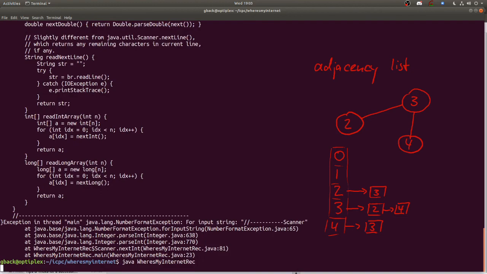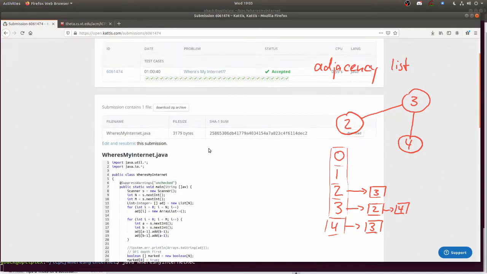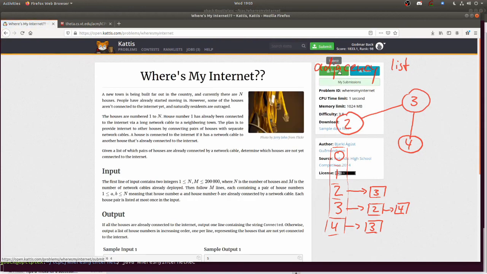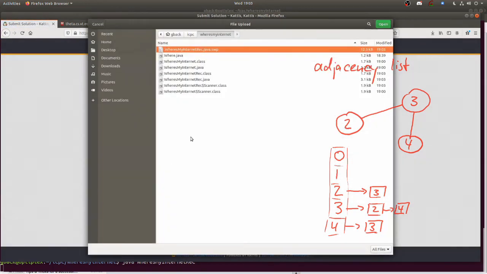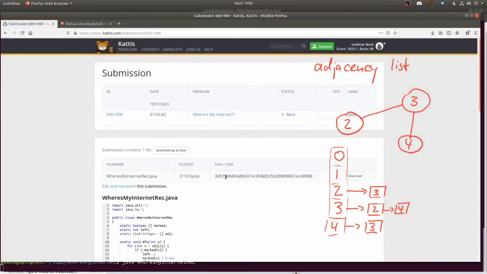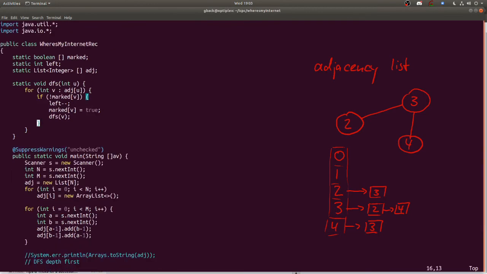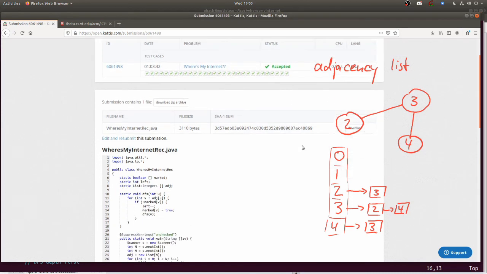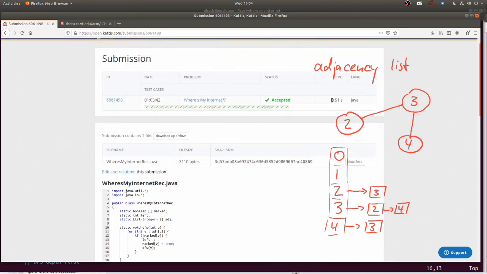Wrong clipboard. Let's just go ahead and submit it. Okay, so this is running. Seems to work, and voila, it works.